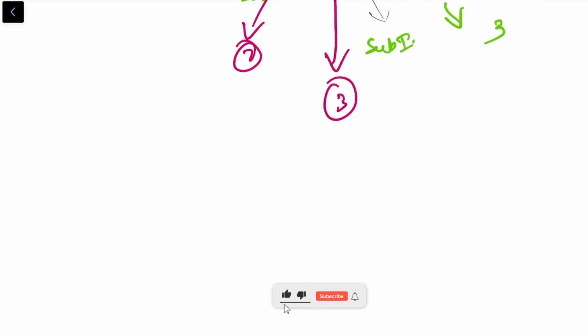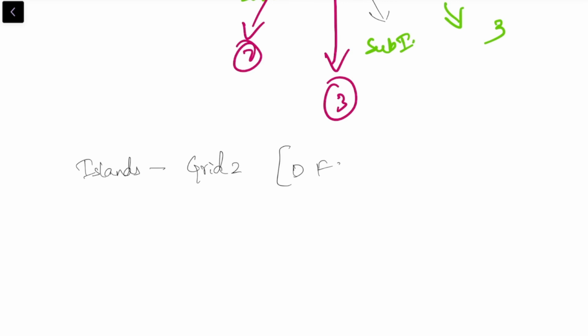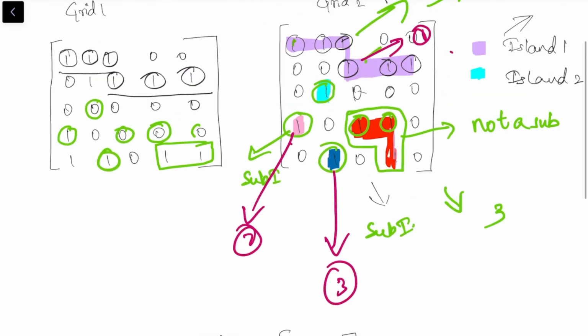First, we'll find all the islands in grid 2 using DFS, depth first search. Okay, and after getting the islands we'll iterate over the islands and check if this particular land has a corresponding land in grid 1. This particular coordinate which is a part of an island in grid 2 should also have a land in grid 1.